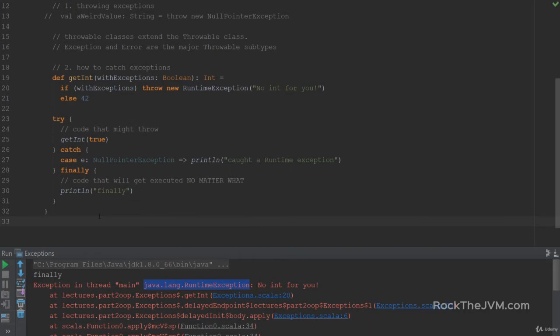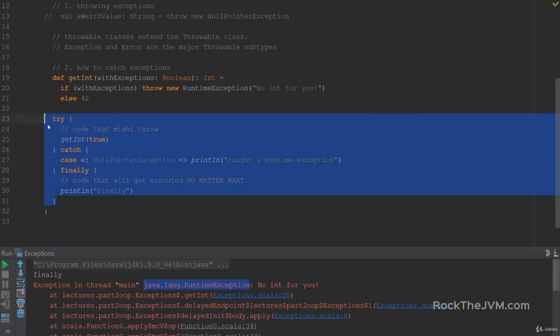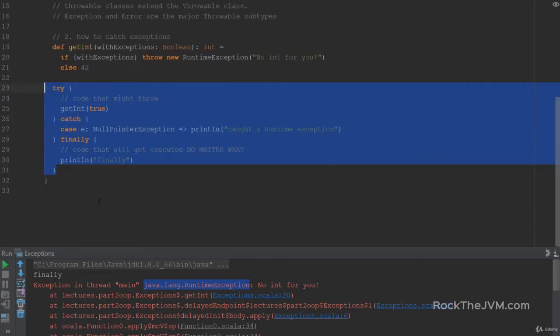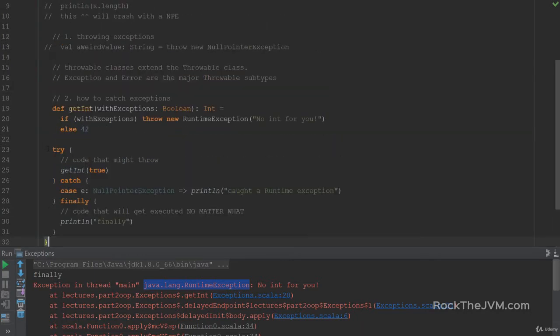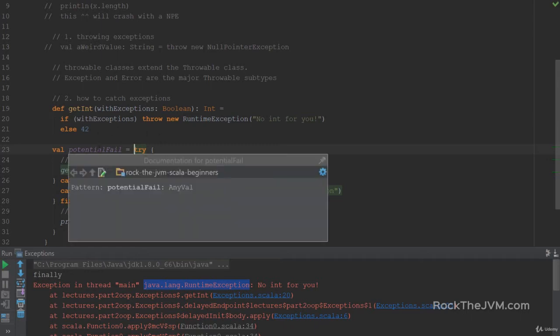Cool, now let's talk a little bit more about this try catch finally expression because it's a little bit more complicated. So, like everything else in Scala, the try catch finally is an expression. Now, what is the value of this try catch finally, you may wonder? Well, let's try to assign this to a val. Let's call this potentialFail. Equals, and the value of potentialFail is this whole try catch finally shenanigan. So, potentialFail is, drums rolling, AnyVal.